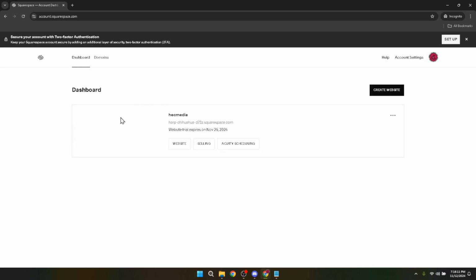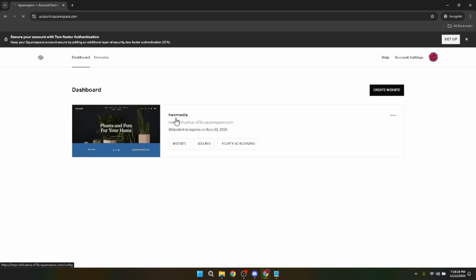Next, you'll be prompted to choose which Google account you want to use. If you're like many of us, you might have more than one, so make sure to select the account that's connected to your Squarespace site. Once you're successfully logged in, it's time to navigate to your website. You can do this by clicking on the designated link to go directly to your website's dashboard.